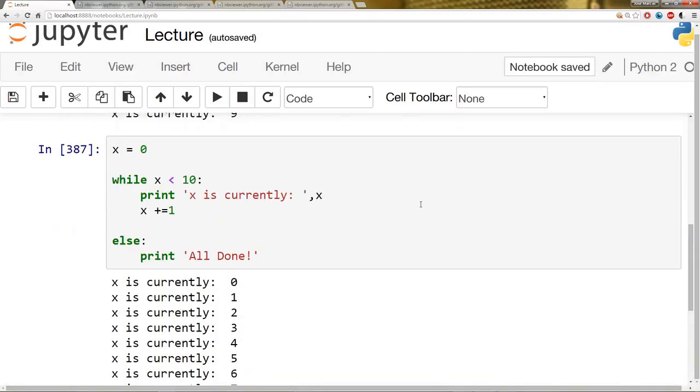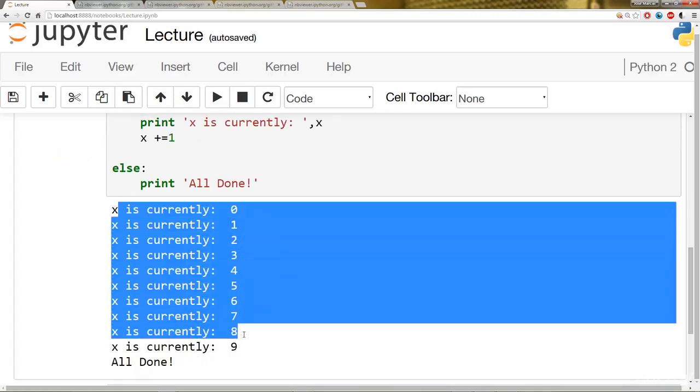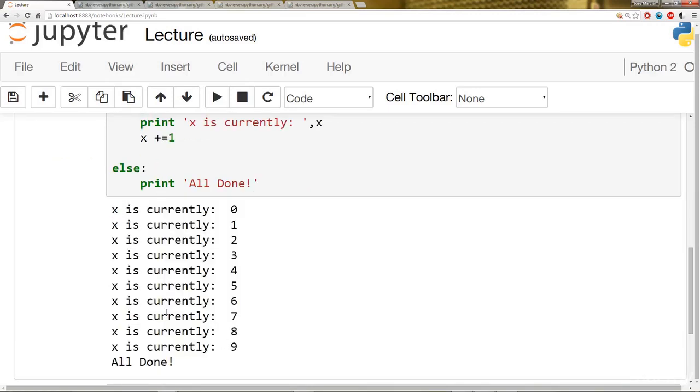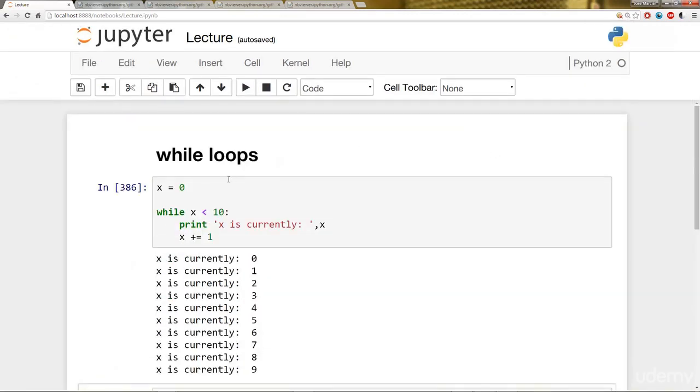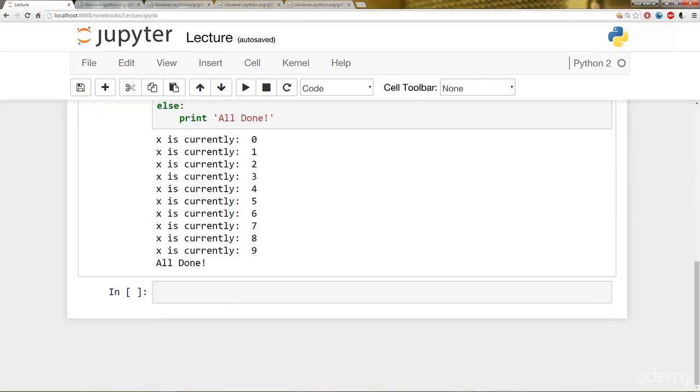So you'll notice we have x equals 0, and after I met that condition on that while loop, I did my else statement and printed all done. Okay, great. So hopefully this is pretty straightforward to you. Basically what we have is this while condition, and the while loop will just keep running until the condition is met. All right. So now we're going to learn about break, continue, and pass.